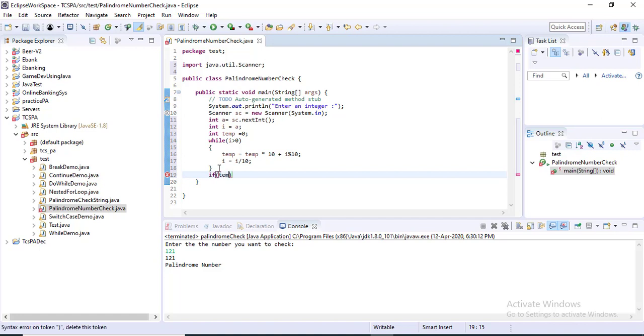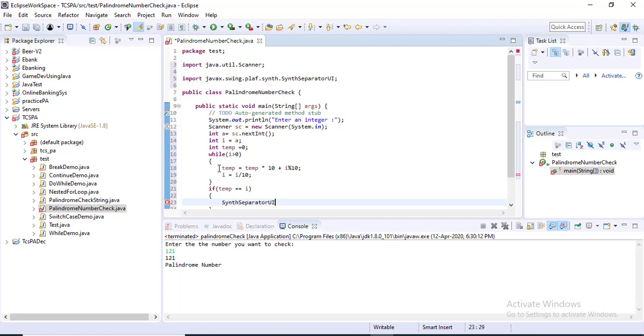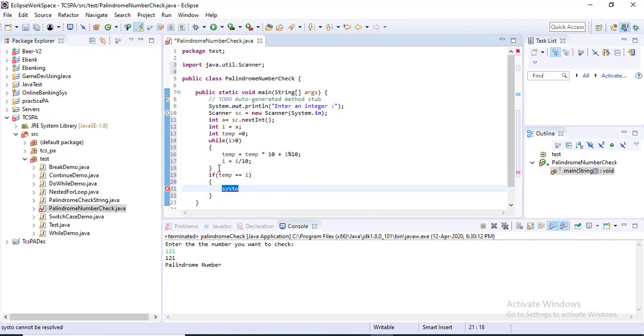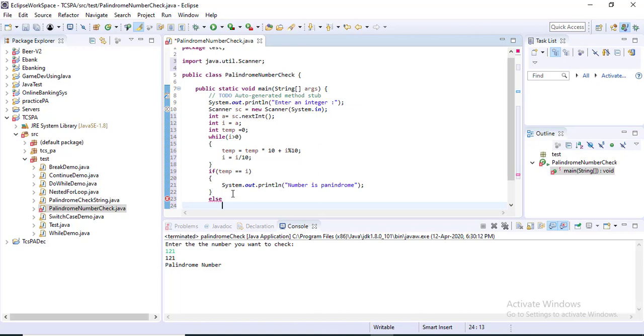temp equal to I. That means the reverse number, whatever reverse we are computing, we check if the reverse number is equal to the original number or not. If it is equal, then we can say the number is palindrome. Else we can say the number is not palindrome.